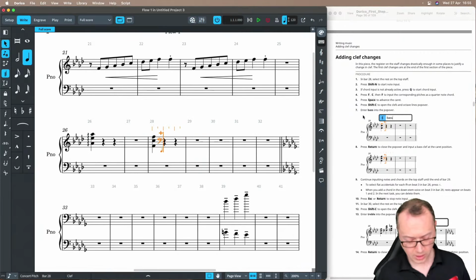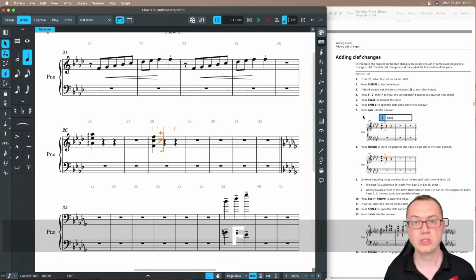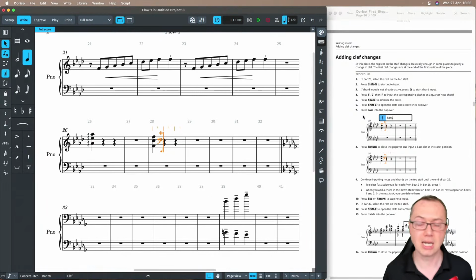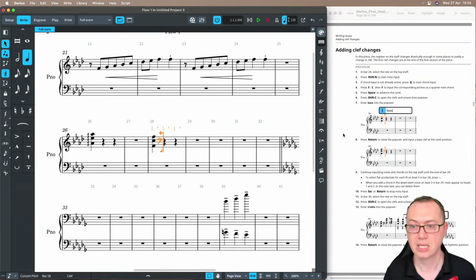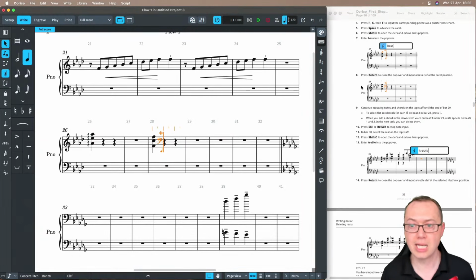So you can also, in here, if you want to, instead of bass, you can type F. So G for G clef, treble clef, F for a bass clef, if you want to think that way. It's also slightly less things to type if you want to use it that way. So now we've got a bass clef.